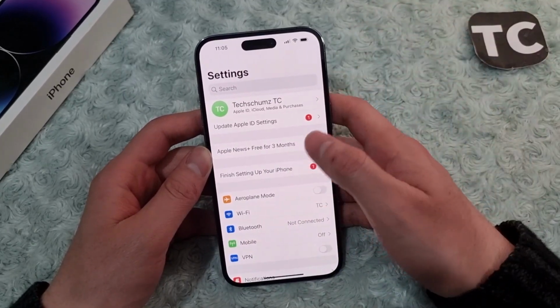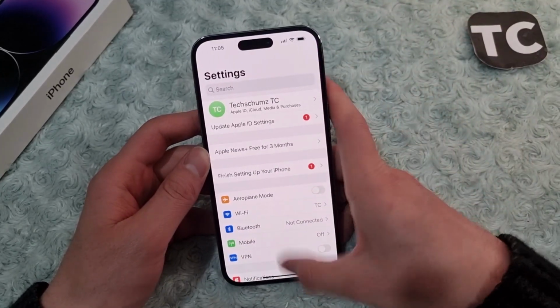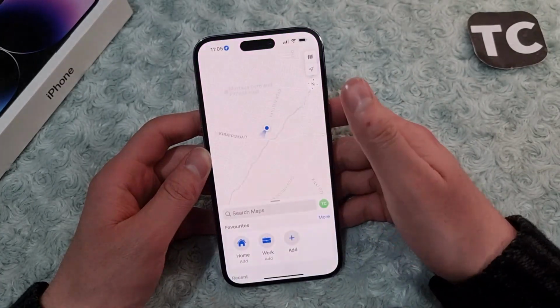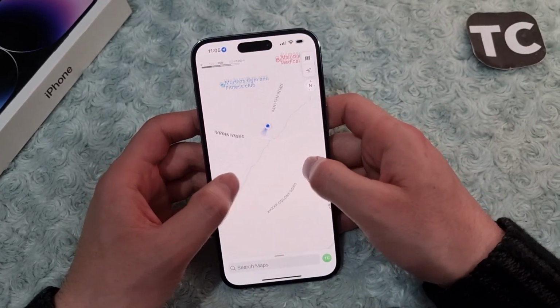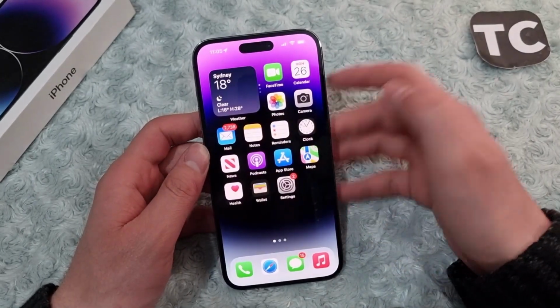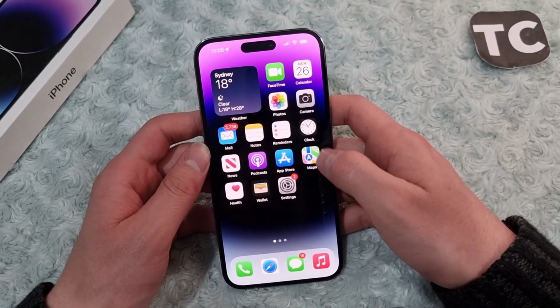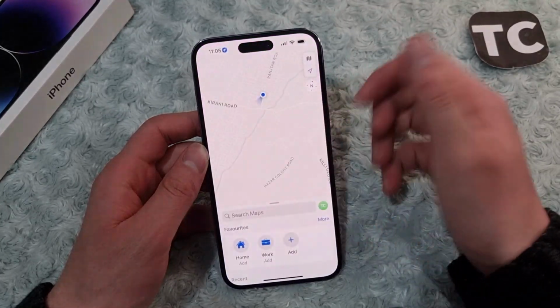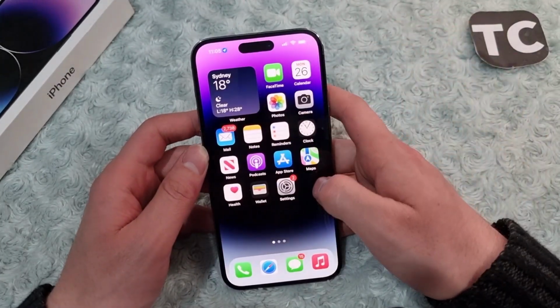Again, if it doesn't, you can go for the third option, which is simply to restart the Maps app. If it is open on your iPhone, you can simply open the app switcher and close it, wait for some seconds, and simply open it back again and see whether it is working or not.